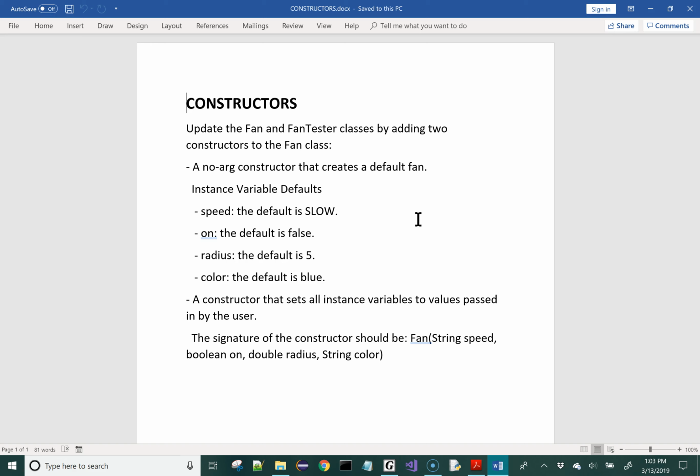So what we're going to do is update the Fan and the FanTester classes by adding two constructors to the Fan class. We're going to have a no-arg constructor that creates a default fan, and we're going to set the instance variables. Default speed will be slow, on will be set to false, radius will be set to 5, and color will be set to blue. And then we're going to create a second constructor that sets all the instance variables to values passed in by the user.